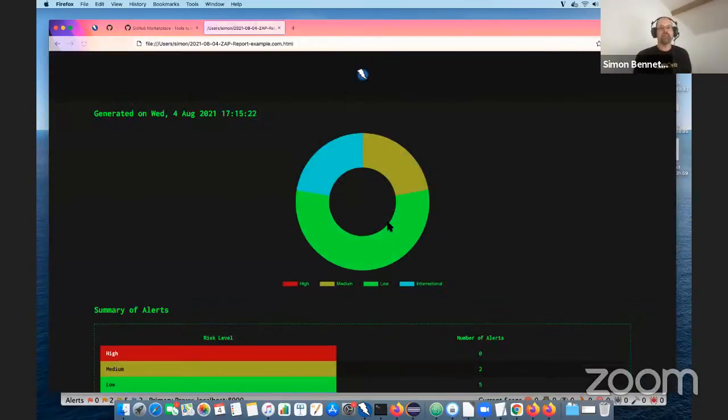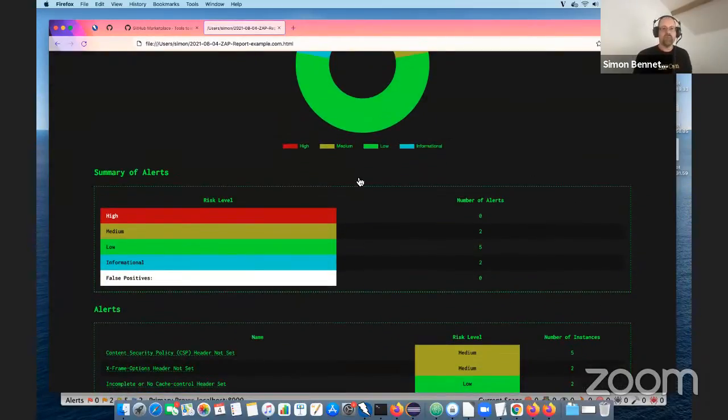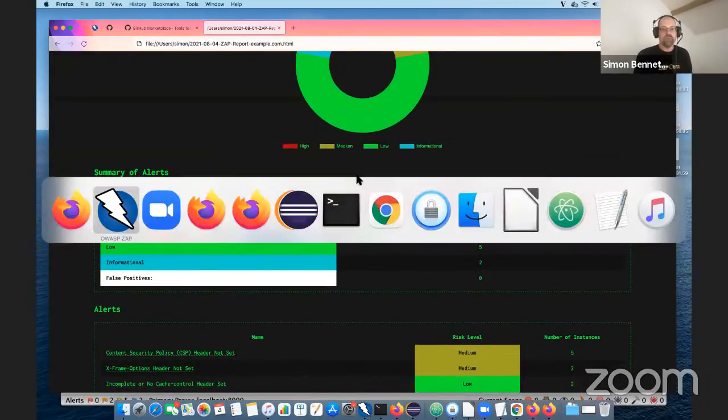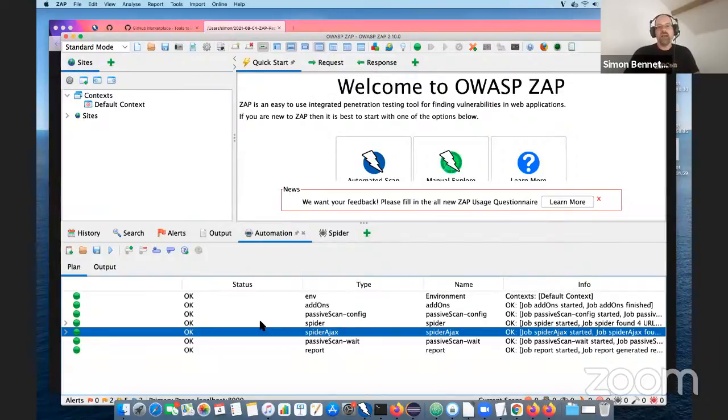And there we go. So that is the report that was generated by the automated scan, automation framework. So hopefully you'll see that is quite straightforward. It allows you to create these things. Now, one thing I want to do is make sure that it actually runs from the command line as well.